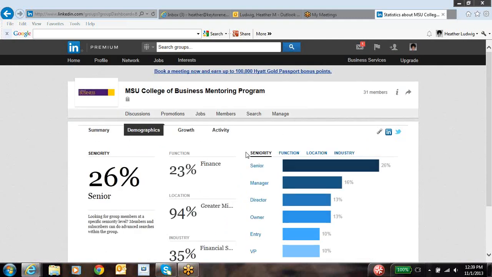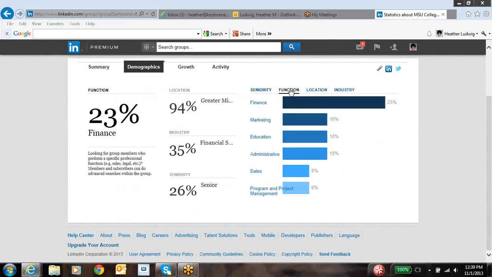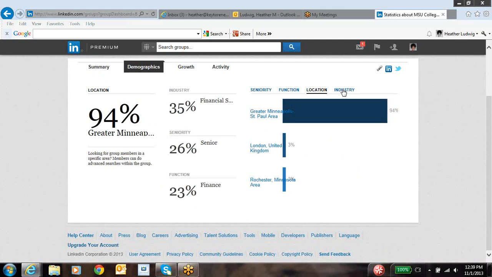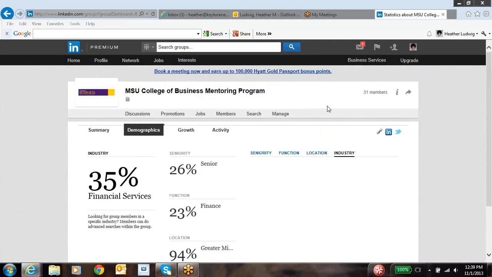We can actually take the demographics and we can see a little bit more about where these people are, what function they are working in, what location they are really at, and what industry they work in if they've listed that industry for us. 35% are in financial services. So now we know a little bit about the broader view.